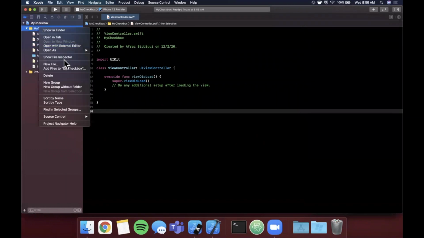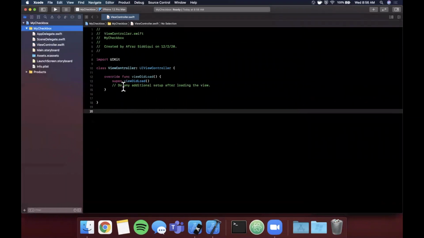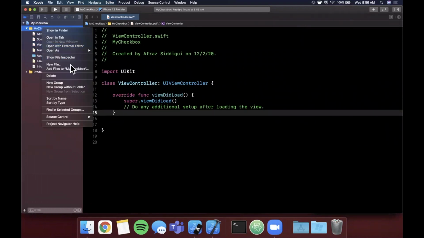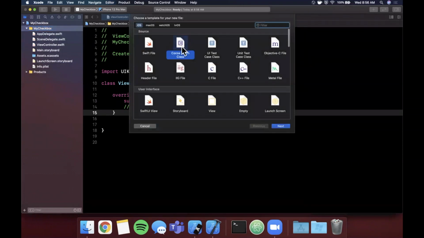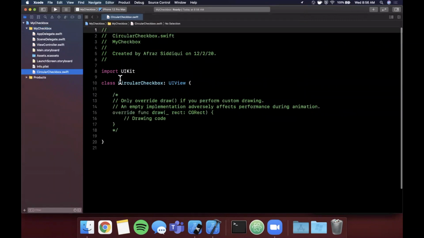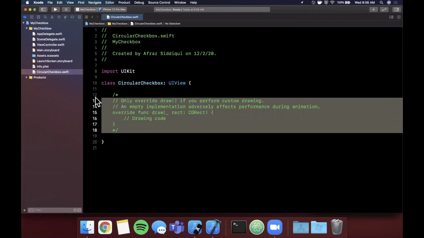We'll do that by right-clicking this and hitting new file. Actually, before I do so, let me bump up the font size here so y'all can see it better. So we'll hit new file. We're going to do a Cocoa Touch class, and we are going to do a subclass of UIView. And here we're going to give this a name. Let's go ahead and call this CircularCheckbox. I don't really know if you would call the circle one a checkbox, but since it's the simplest to understand, let's just go ahead and call it that.